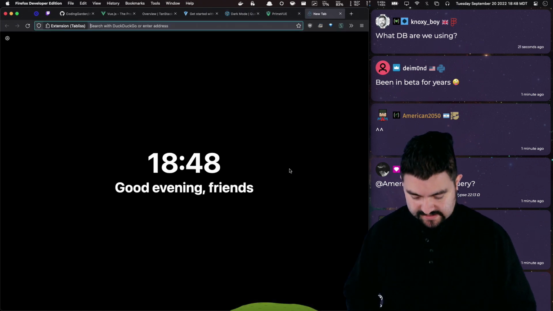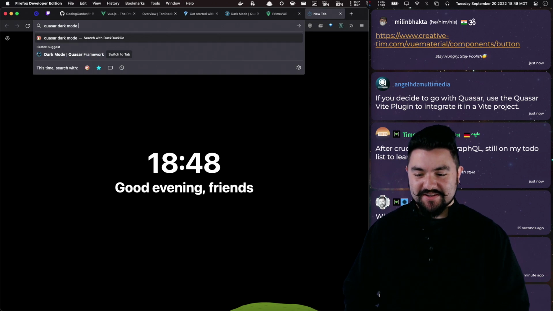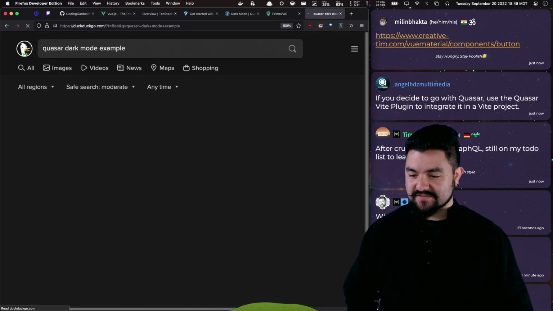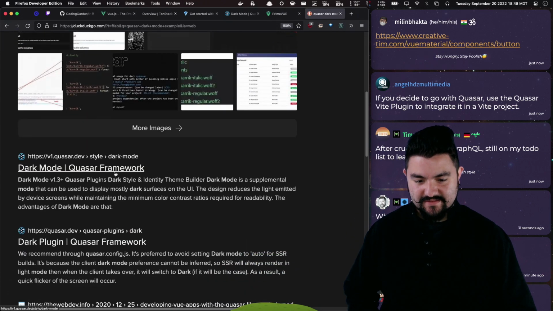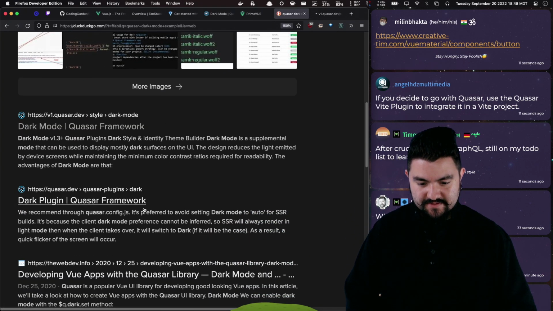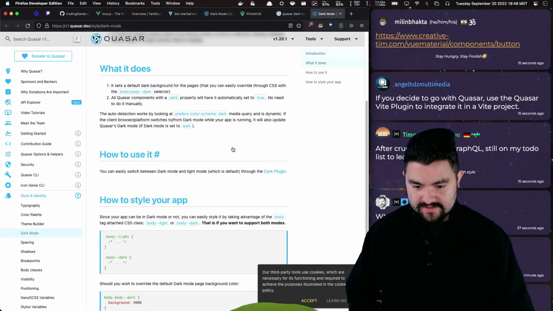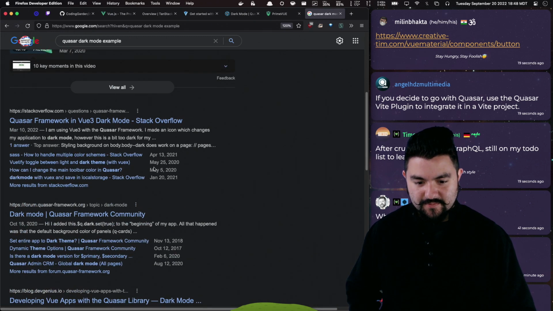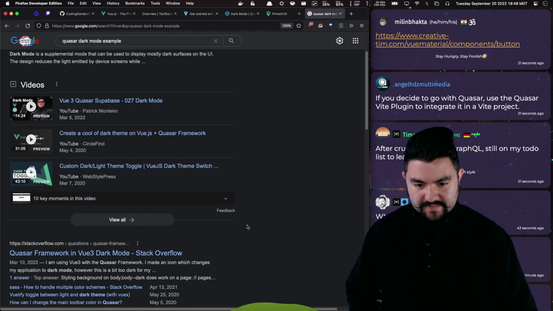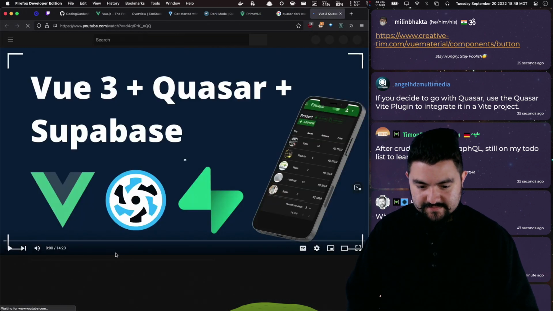Okay, I just want to see. Show me. I can't see it in the docs. Quasar dark mode example. Yeah. V1 dark mode? Plugin dark mode? Show me what it looks like. I can read the docs, but I don't want to set the whole thing up and then it not work how I expect it to work. Vue 3 Quasar dark mode?